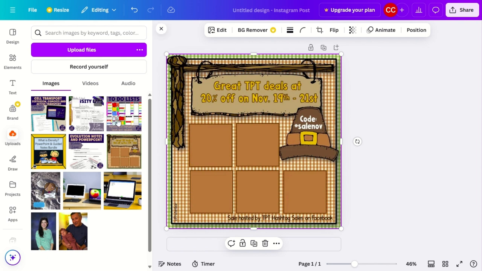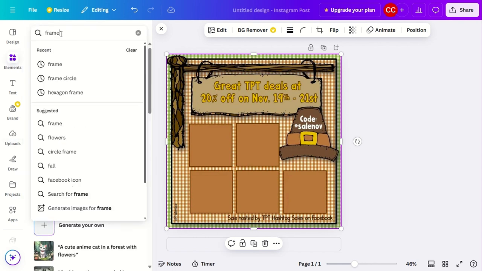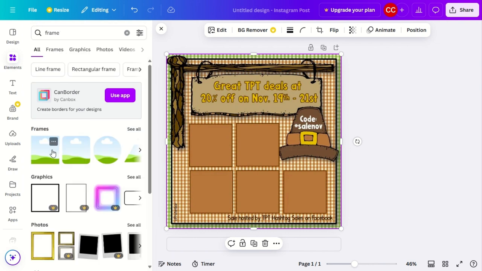But what I can do to make things a little bit easier for me is put some frames in here so then it will automatically resize to the correct dimensions. So what I'm going to do is click on elements over here on the left and search for frame. And I'm going to look for the square frame. There are all different shapes, if you wanted something else.